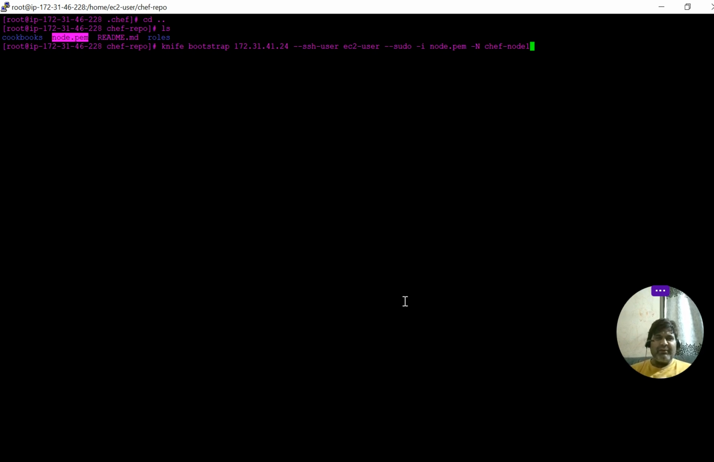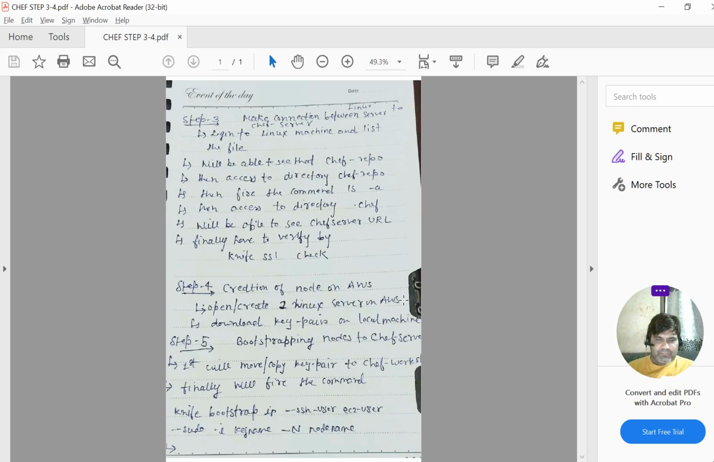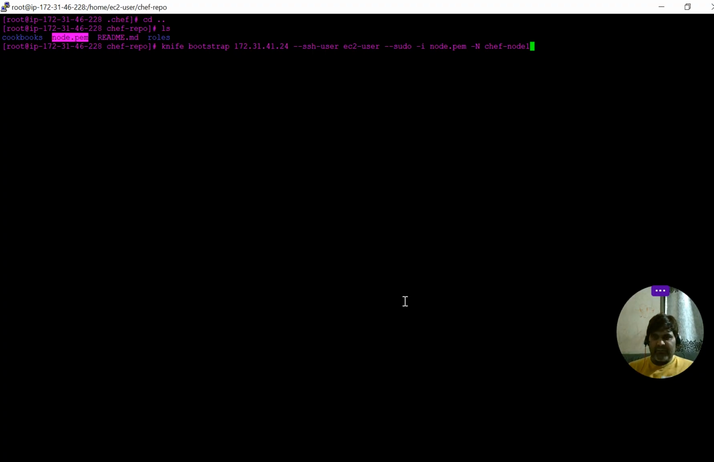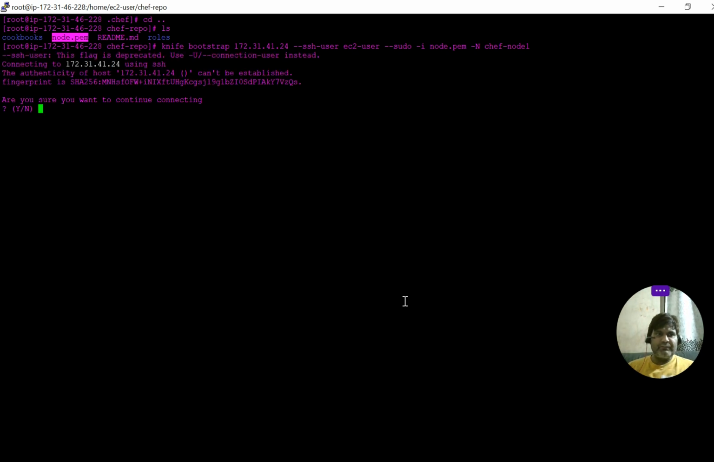Knife, let me check again, bootstrap 172.31.41.24, hyphen-x ssh-user ec2-user, hyphen-sudo, hyphen-i key name, and hyphen-N. If it asks that the authenticity of the host can't be established, are you sure you want to continue connecting? Yes.